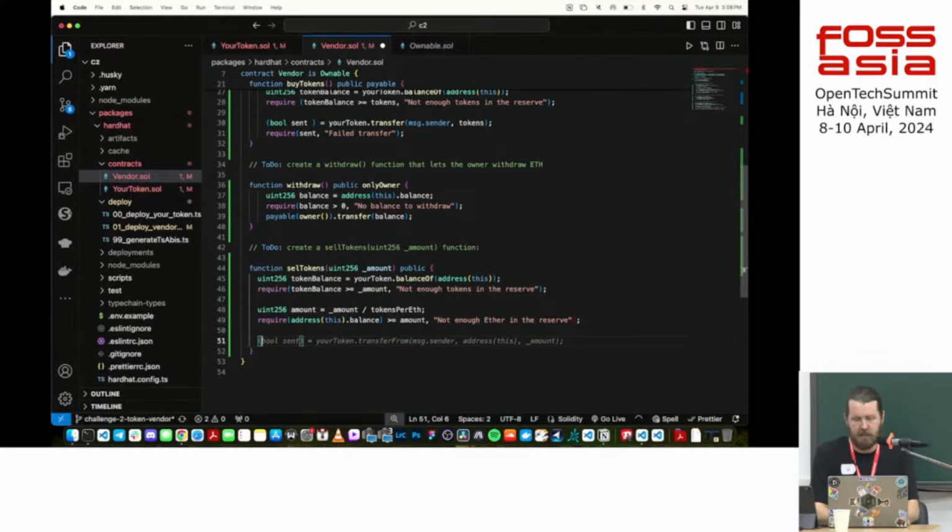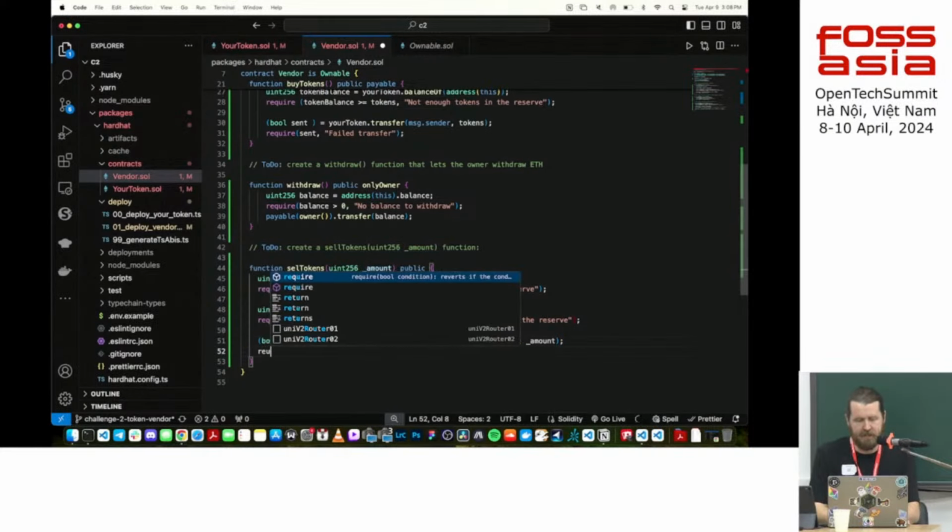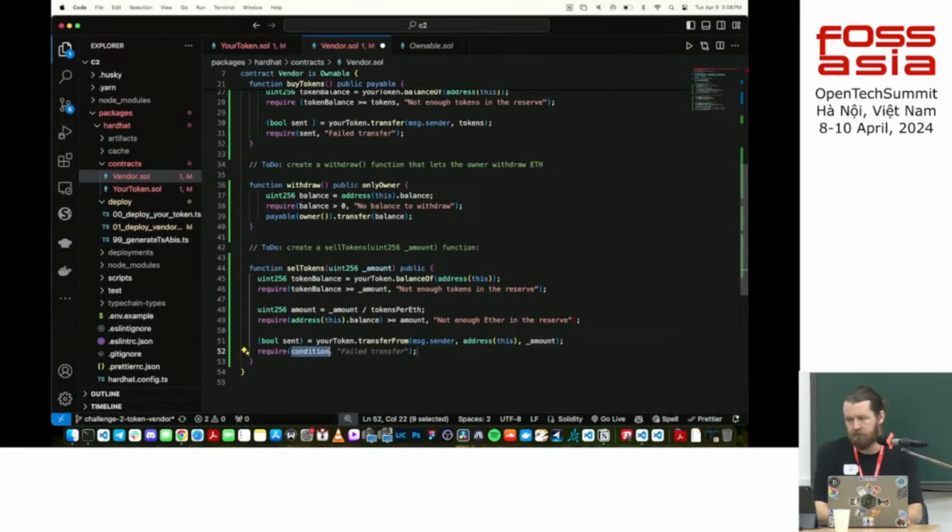So in this case, we'll do your token dot transfer from, or actually it's just transfer from the message dot sender. Oh no, it's transfer from actually. Transfer from message dot sender, the address of the smart contract, and then the amount that's being passed, right? So in this case, we're going to do that. If it doesn't work, so if the Boolean doesn't exist, we can say failed transfer.